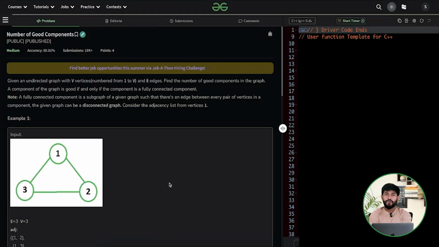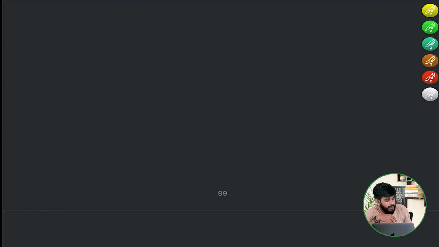I'm Siddharth Hazra and today we would be discussing the problem number of good components. If you understand the definition of this problem and you don't try to complicate your mind, crash your mind with simpler ideas, this question is on the simpler side. So in this problem you're told to find the number of good components.